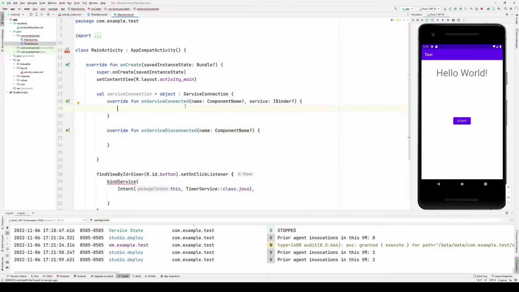OnServiceConnected will receive two arguments: the component name of the service we've connected to, as well as the binder that service returned via its implementation of onBind. OnServiceDisconnected, as mentioned, gets invoked whenever you've disconnected from the service, and onServiceDisconnected only receives the component name from which you have disconnected.